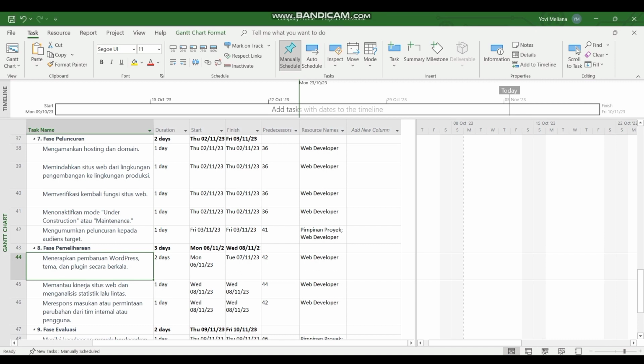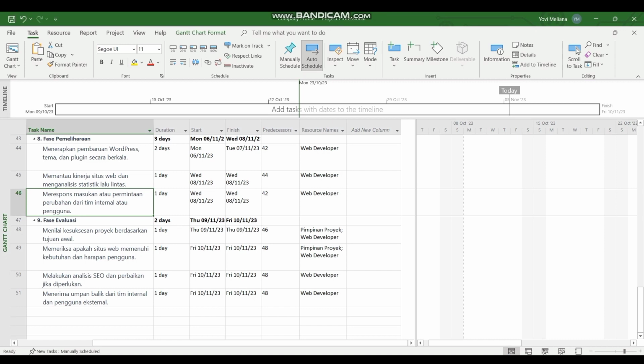Second, monitor website performance and analyze traffic statistics. Duration for 1 day with WebDevLover resources. Third, respond to feedback or change requests from internal teams or users. Duration for 1 day with Web Resource DevLover.